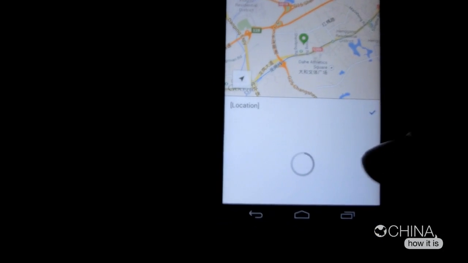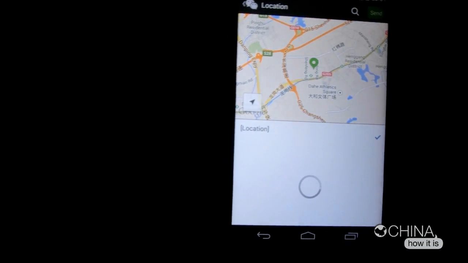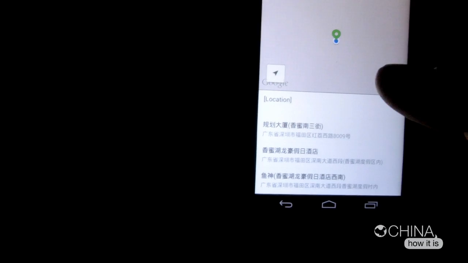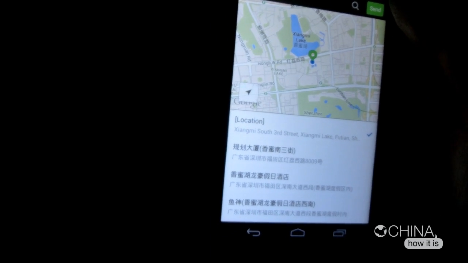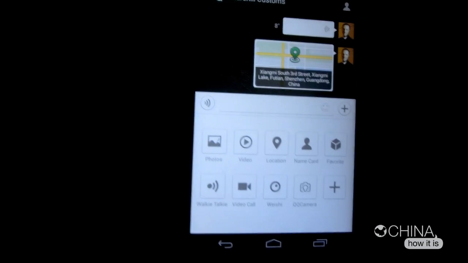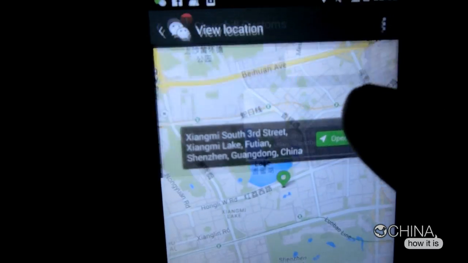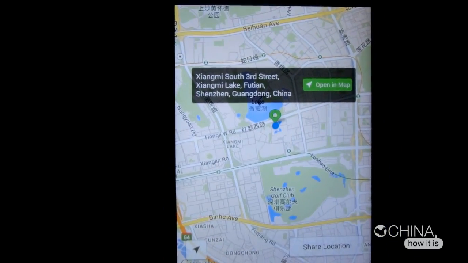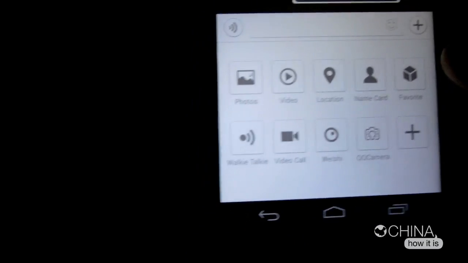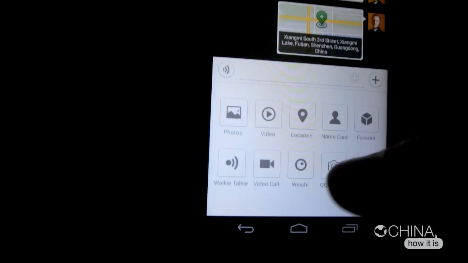Now this is very useful because if you're like at a restaurant or something and you want your friends to come meet you, then you can basically just send it like this. Okay, sending my location now. Send. Okay, and there it says exactly where I am, which is nice. Now if he clicks on that, it'll bring this up and you can open it in your maps or whatever. So it's incredibly useful.